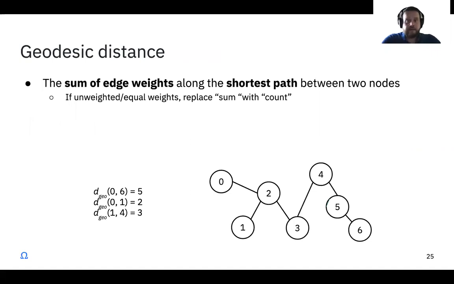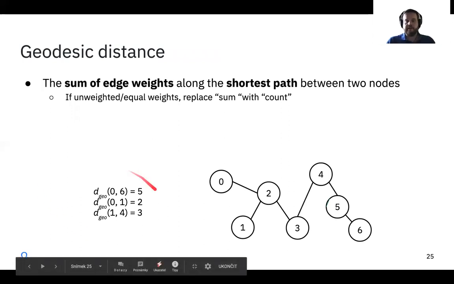This is a bit of a reminder slide. We have already talked about geodesic distance in our multivariate data lecture. But to recap, geodesic distance is the sum of edge weights along the shortest path between two nodes. And if you have an unweighted graph or all your weights are equal, then you can replace sum with count. So you just count the edges along the shortest path. Here we have a couple of example geodesic distances for this graph.